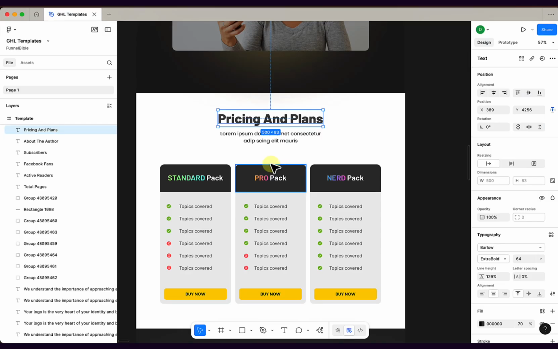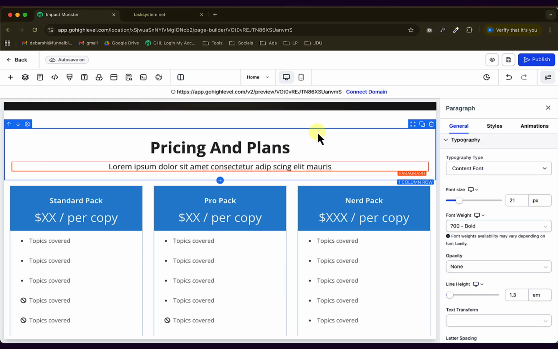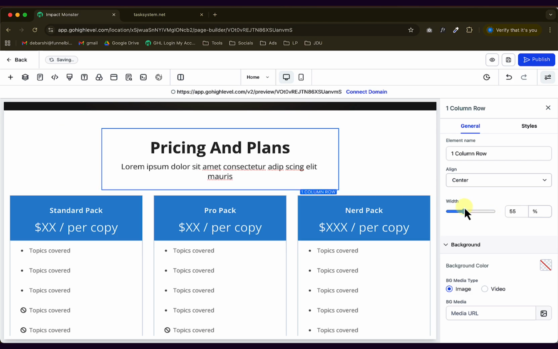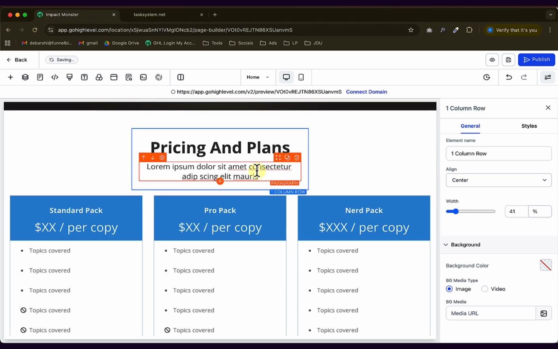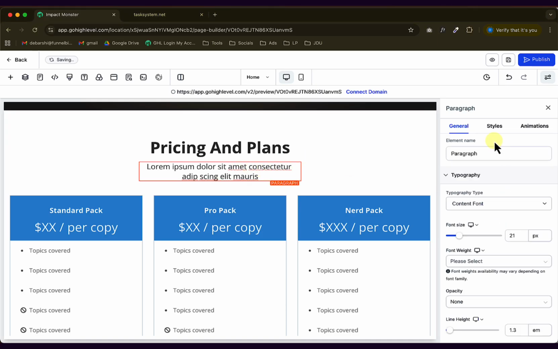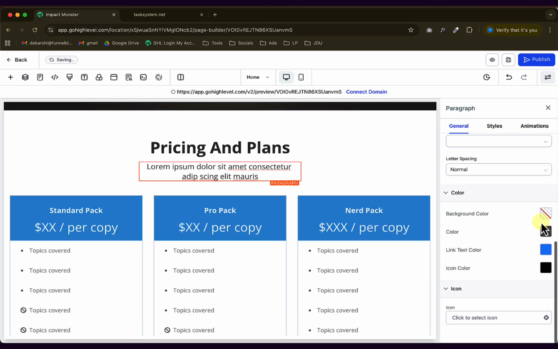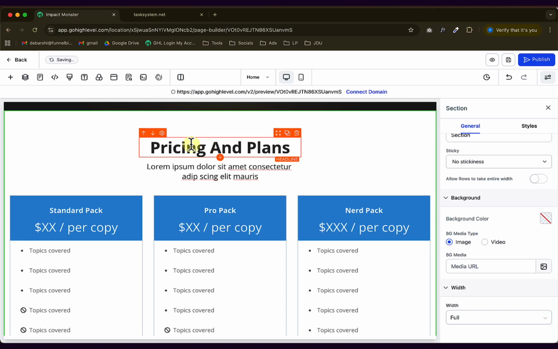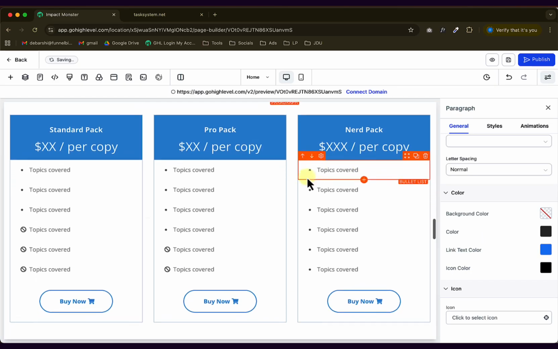For the paragraph text, I will leave it as is. Maybe I will just reduce the width of the paragraph text a little bit to bring it in 2 lines, just like how we have in this design. All right, and maybe I'll just make the color of this text a little darker. All right, so now we have styled the headline, we have styled the paragraph text.